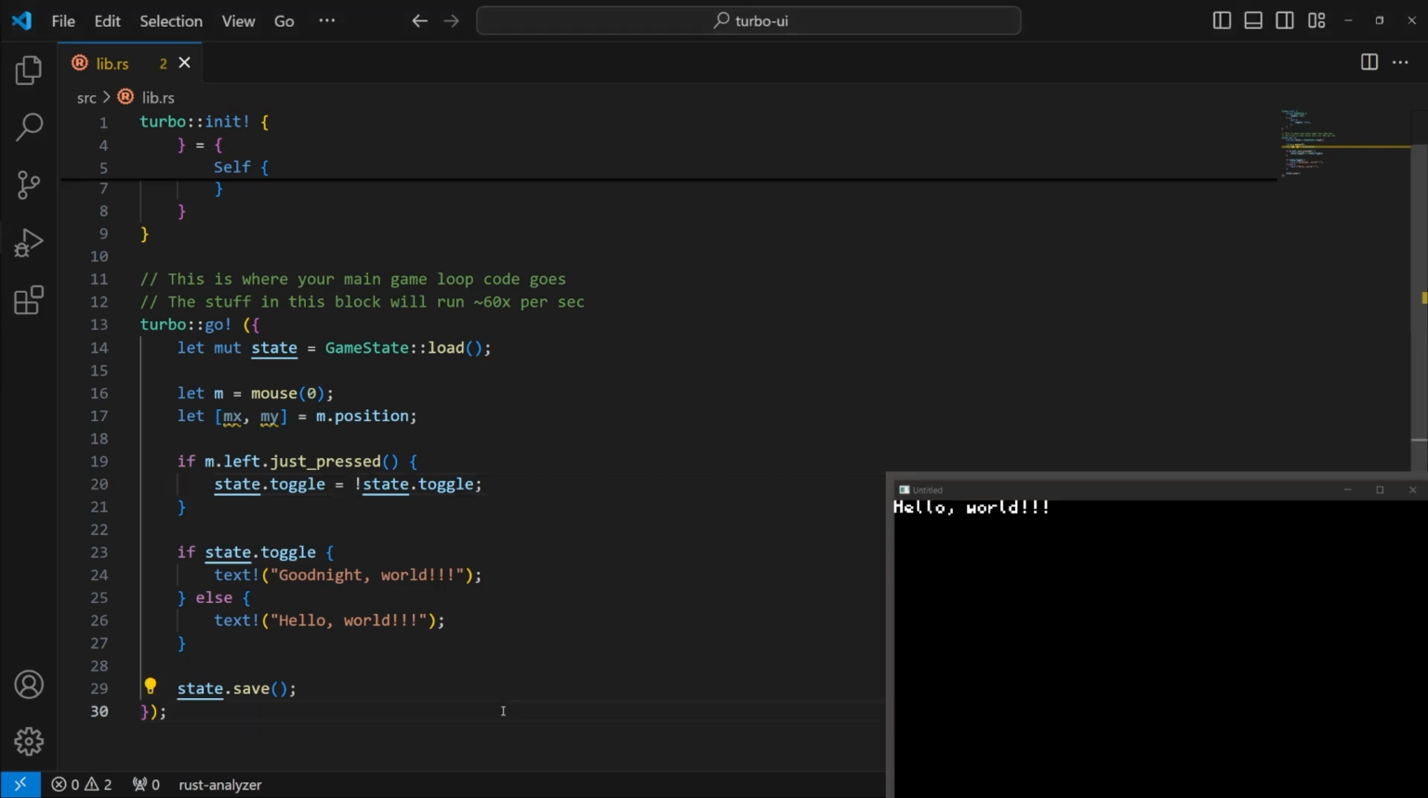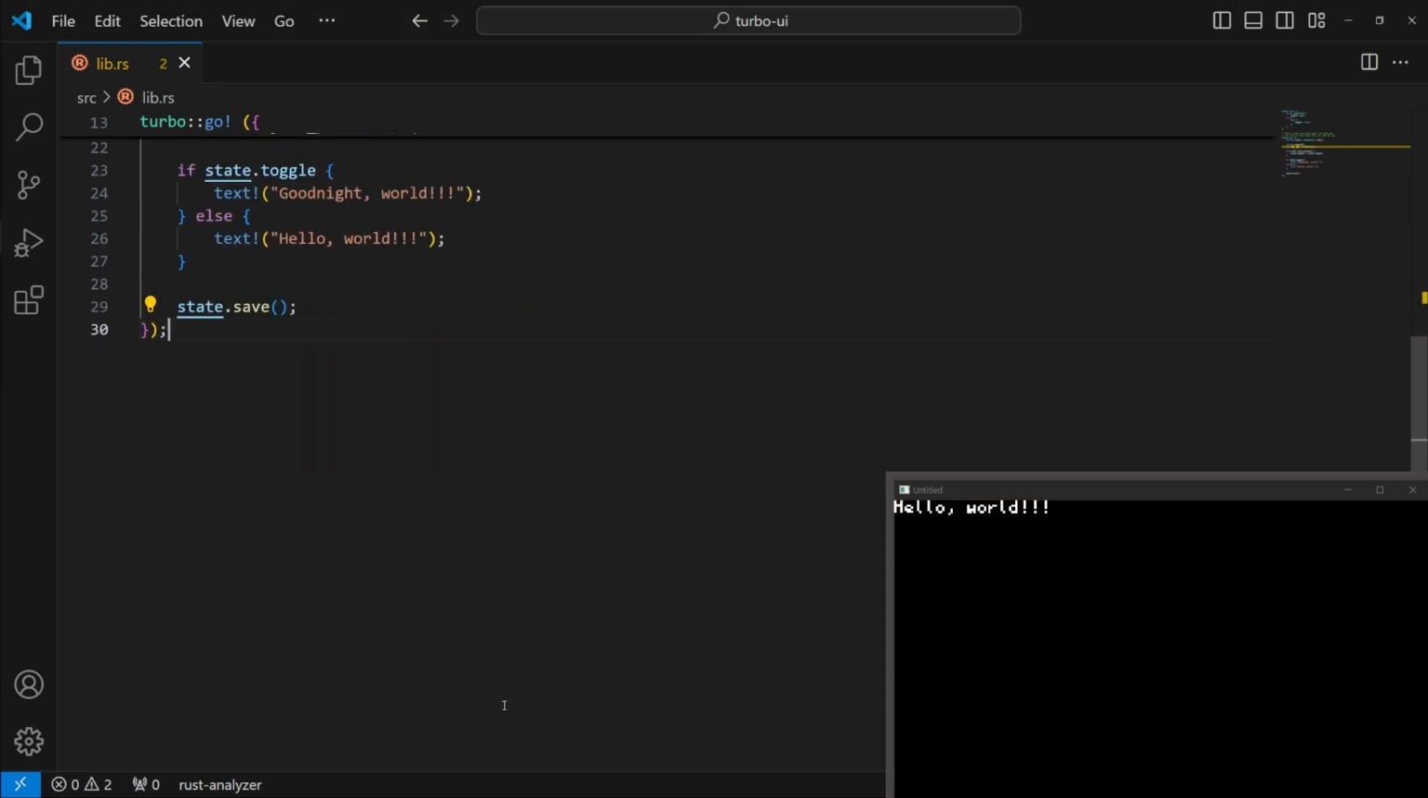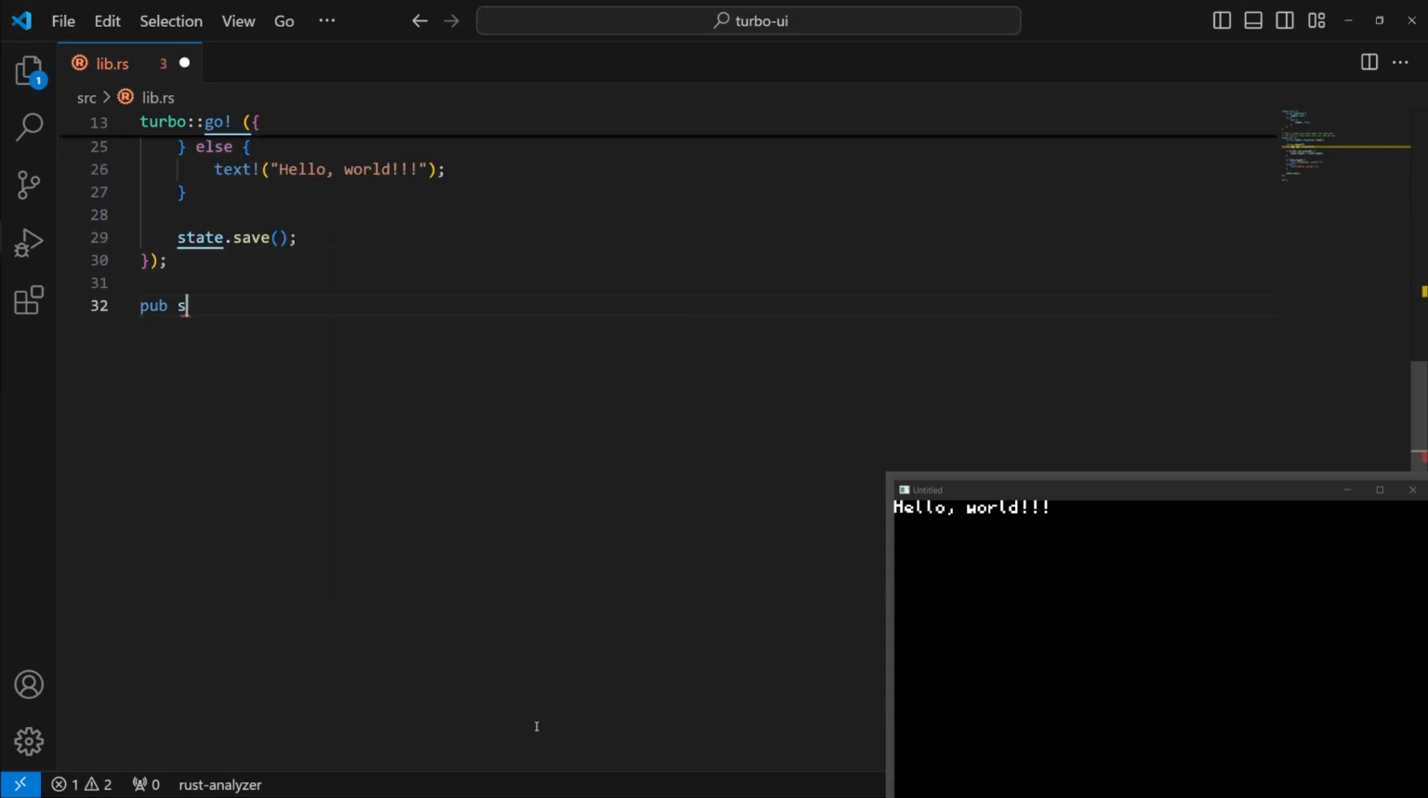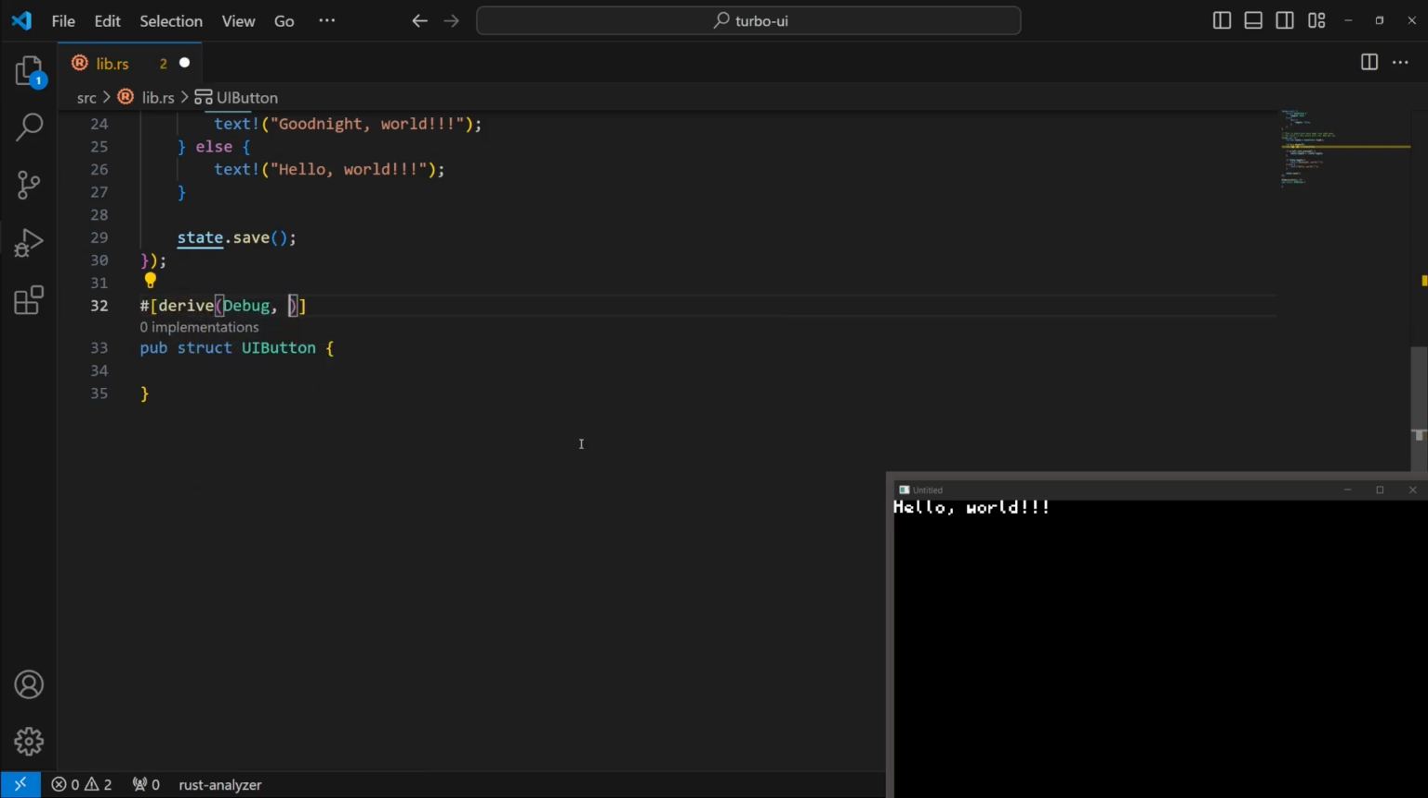So starting off with our UIButton, I'm going to go beneath the turbo go function and create a new pub struct called UIButton. And since we want to be instantiating it within our turbo scene, we have to include some derived properties that it's currently not deriving. So to do this, I'm going to say #[derive(Debug, Clone, PartialEq, BorshSerialize, BorshDeserialize)]. Okay, so now that we have those derivations, we can define our button.